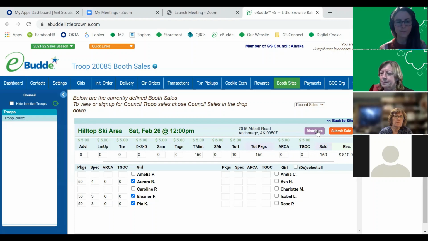Okay. Yeah. So I didn't mention the troop gift of caring and the ARCA over here. If you are taking donations at a booth and they're going to go to the American Red Cross Alaska via a council donation, they would go in that spot here. And those are cookies that your troop does not need to account for. The troop gift of caring is here, and those would be cookies that your troop does need to account for.